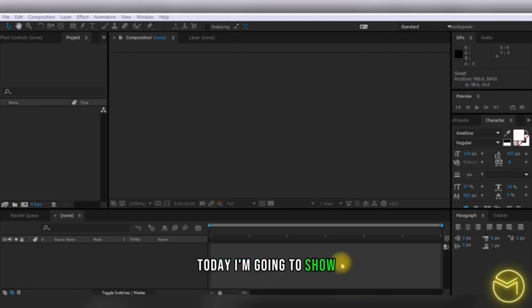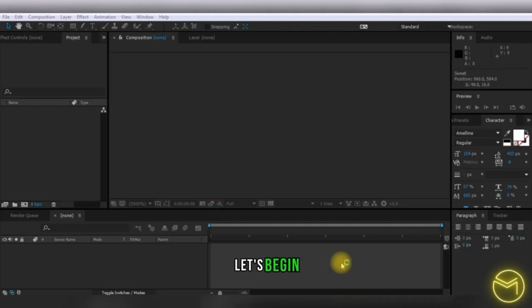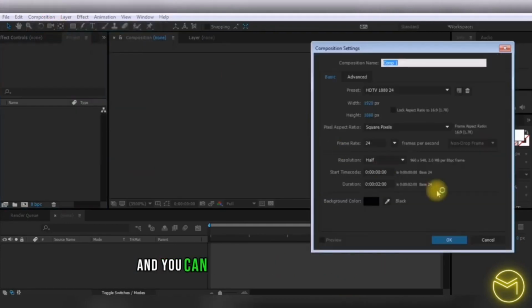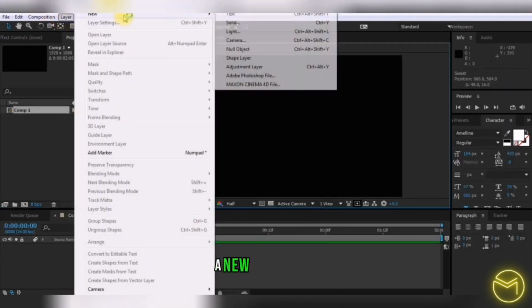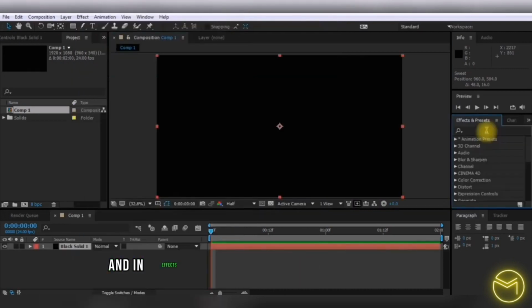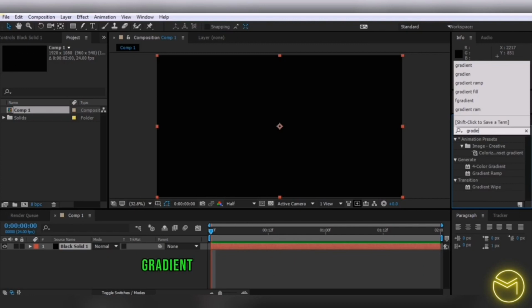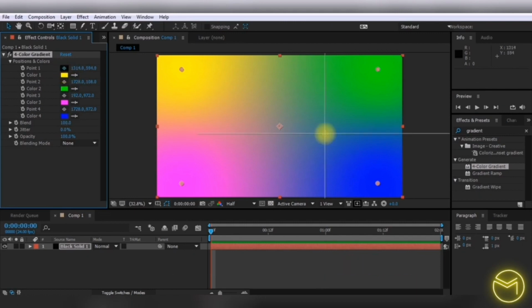Today I'm going to show you how to create a dynamic shadow text effect in Adobe After Effects. So let's begin. We will start by creating a new composition, and you can choose the time to be 2 seconds. Next, we're going to create a new solid layer, and in Effects and Presets you're going to search for Gradient. And you will choose the 4-color gradient ramp in order to create a background.